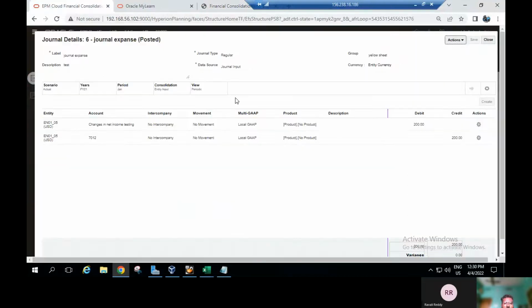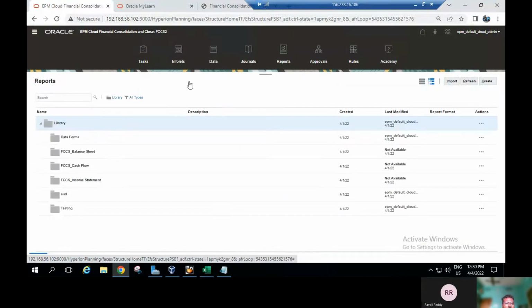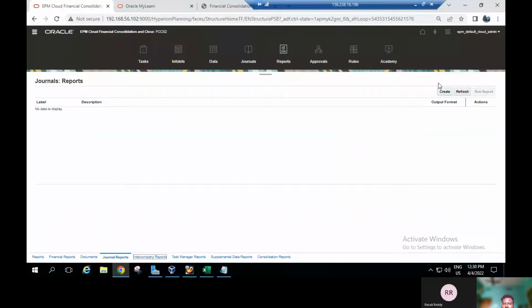Okay, for that come back from the application and select the reports. You can see the report card will be shown on the tab, and under that you have to select the journal reports and click on create.